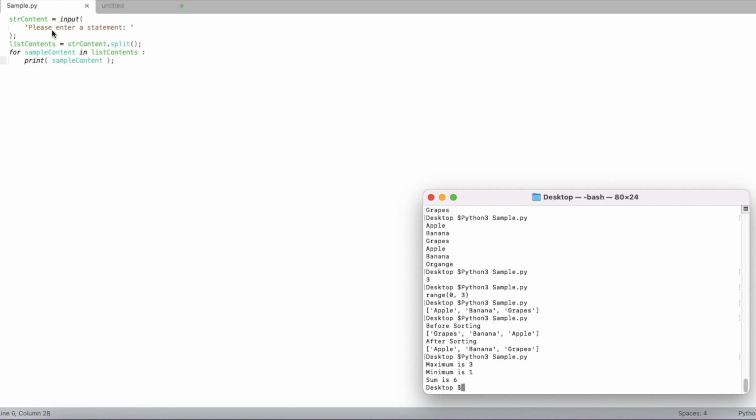So I'm going to ask to enter a statement. Once it is entered, it is splitting that, and I'm not using any delimiter. So the default delimiter is space, so it should split all the words in it based on the blank space or white space, and then it will convert that into an array, and using a for in statement, I'm displaying them one by one. So let's see this example.